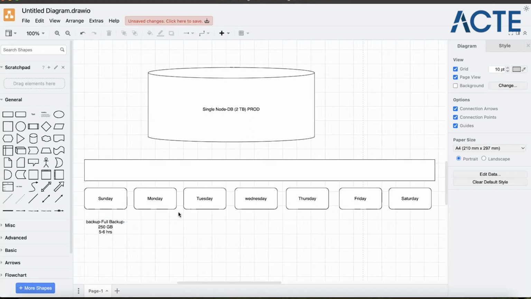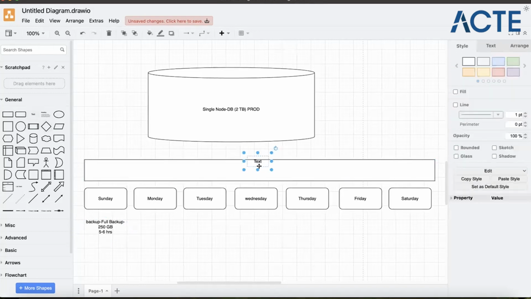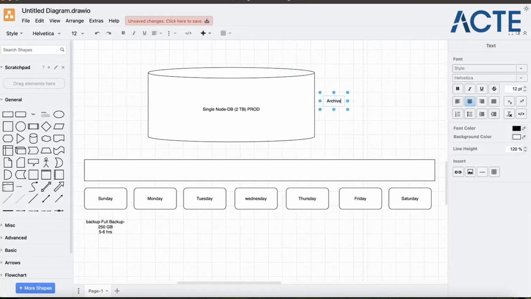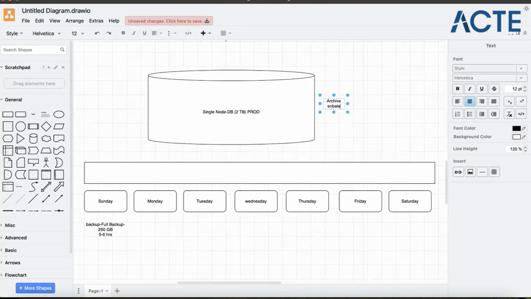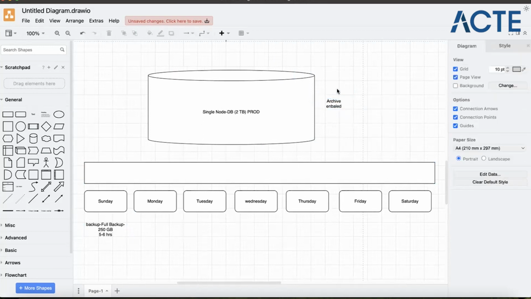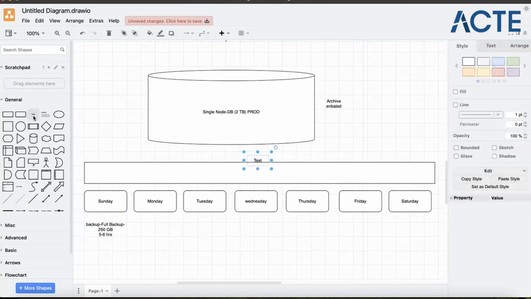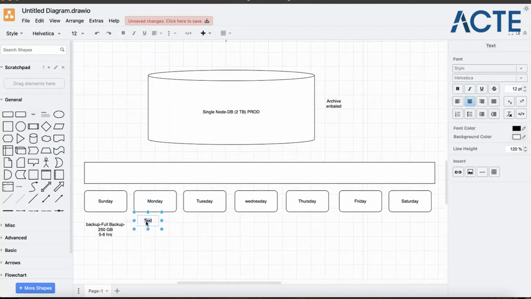Instead of that, I will put my database in archive mode. Archive is enabled. Now, instead of a full backup, on Monday I will perform an incremental backup.